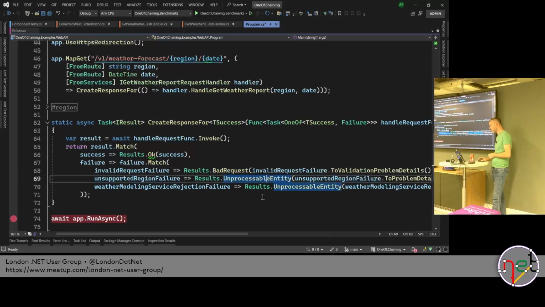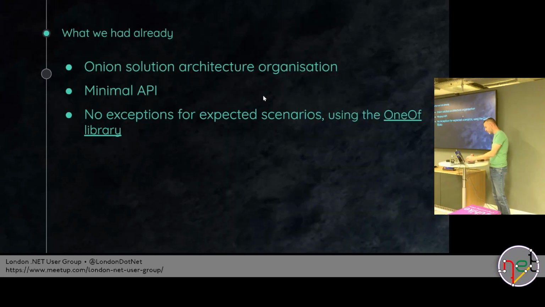Unsupported region, I might wrap in an unprocessable entity. So the application's returned a little signal for what's happened, and I can, right on my very edge, decide how to figure out what HTTP response to send back. So with that, I'm going to head back to my slides.